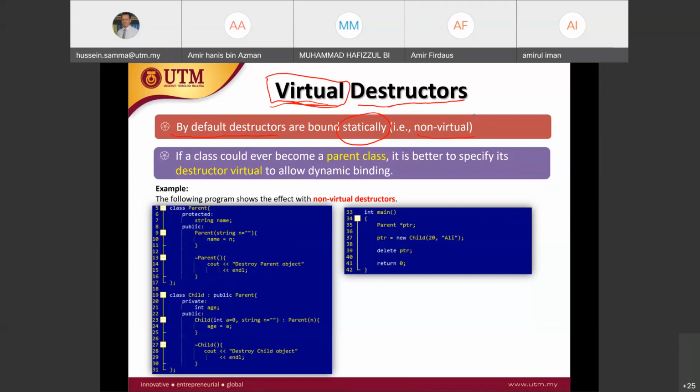So if a class could become a parent class, it's better to specify the destructor as virtual. It's recommended that in case of implementing inheritance, the destructor in the parent class be made virtual in order to be able to access the child. So it's better to specify virtual in order to allow dynamic binding, in order to make it dynamic at runtime.